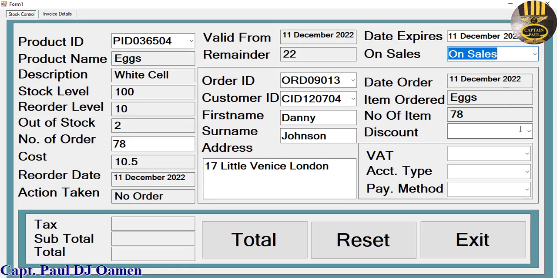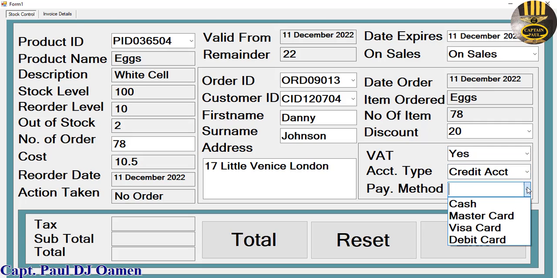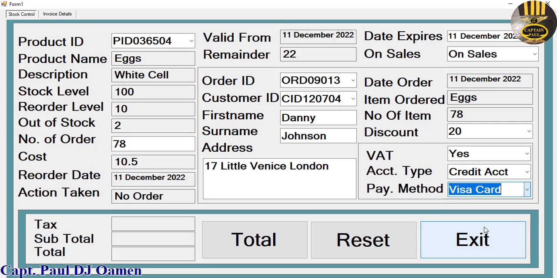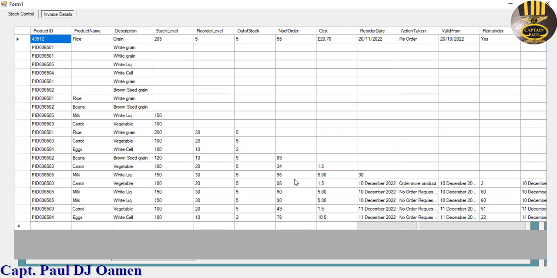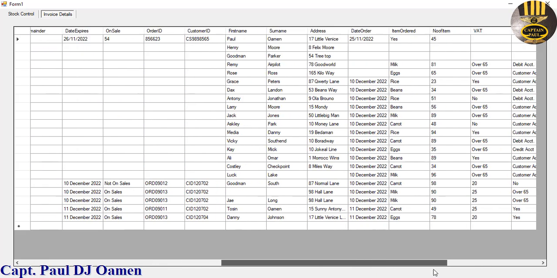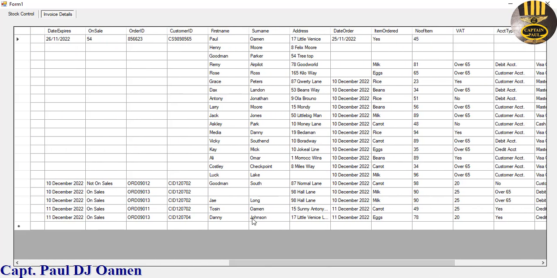And on sales, any discount, let's say it's about 20% discount, VAT, yes, account type, some credit, and right here let's say it's Visa. So all they need to do is just to click on total. There we go. And as you can see, the record is successfully saved. Click on OK, and if we come right here, we should be able to see the details of Danny Johnson. That is it right there, Little Venice.